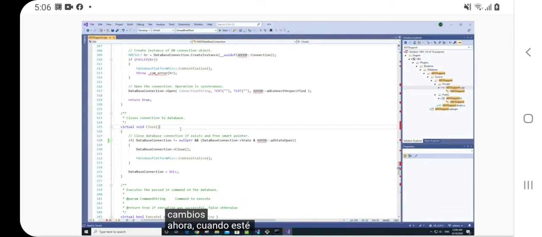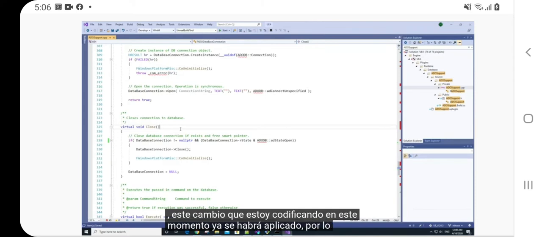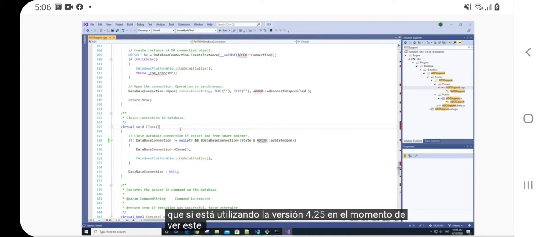Now, by the time you're watching this, Unreal Engine 4.25 may be out already, and by the time Unreal Engine 4.25 comes out, this change that I'm coding right now will have already been applied. So if you're using version 4.25 at the time of watching this video, then you can probably ignore this step altogether. I'll also include a link in the description below about these changes specifically.